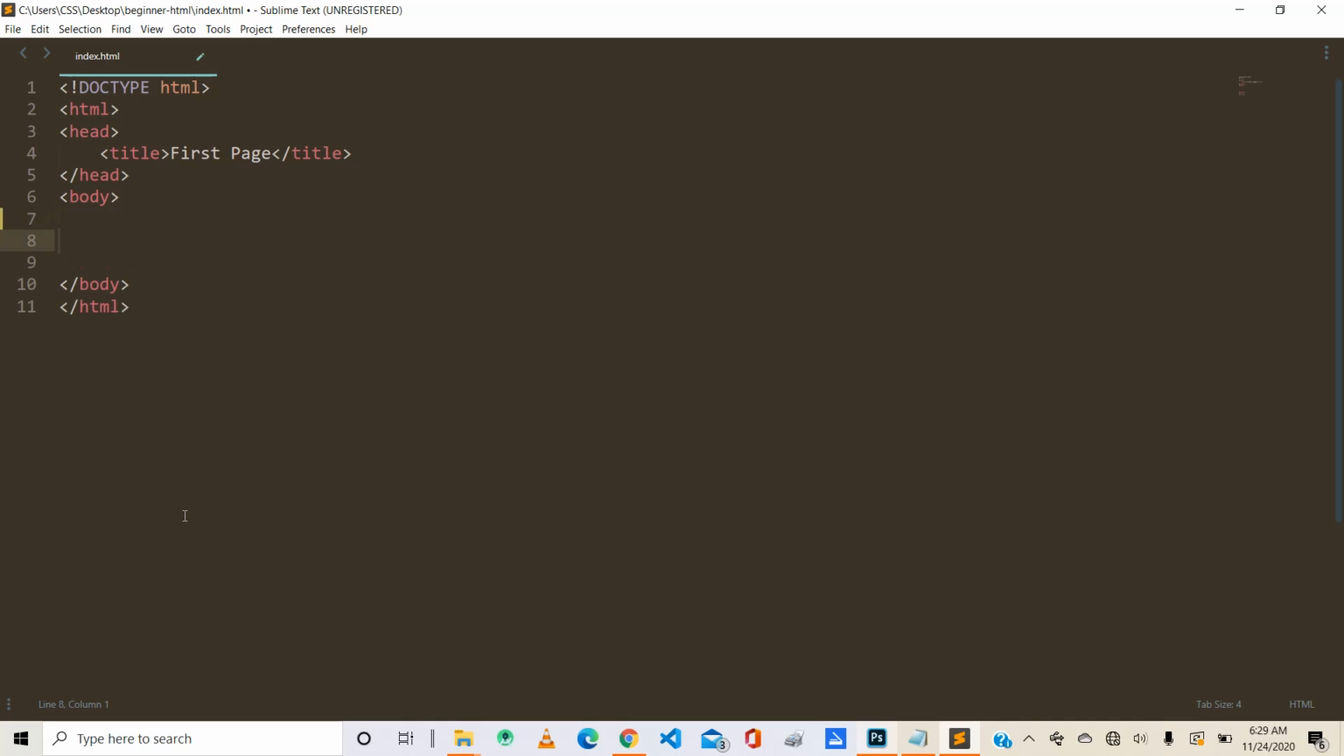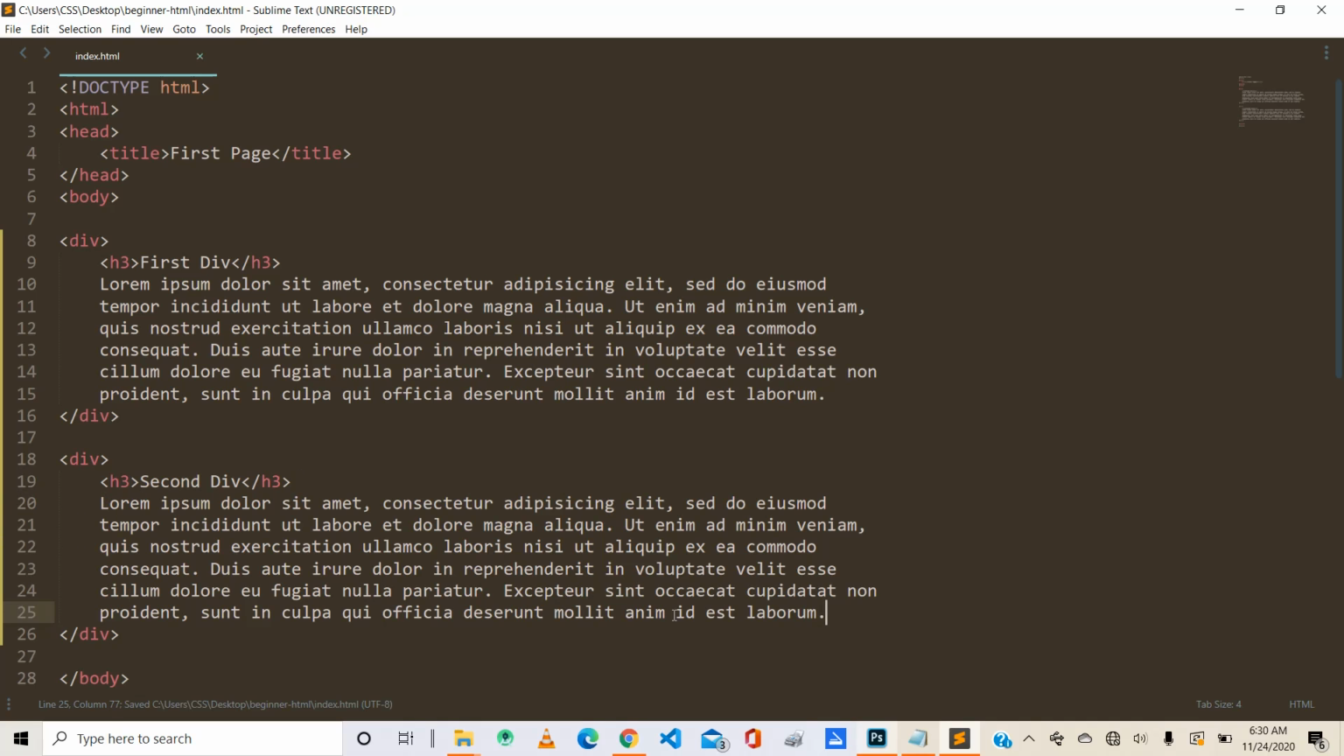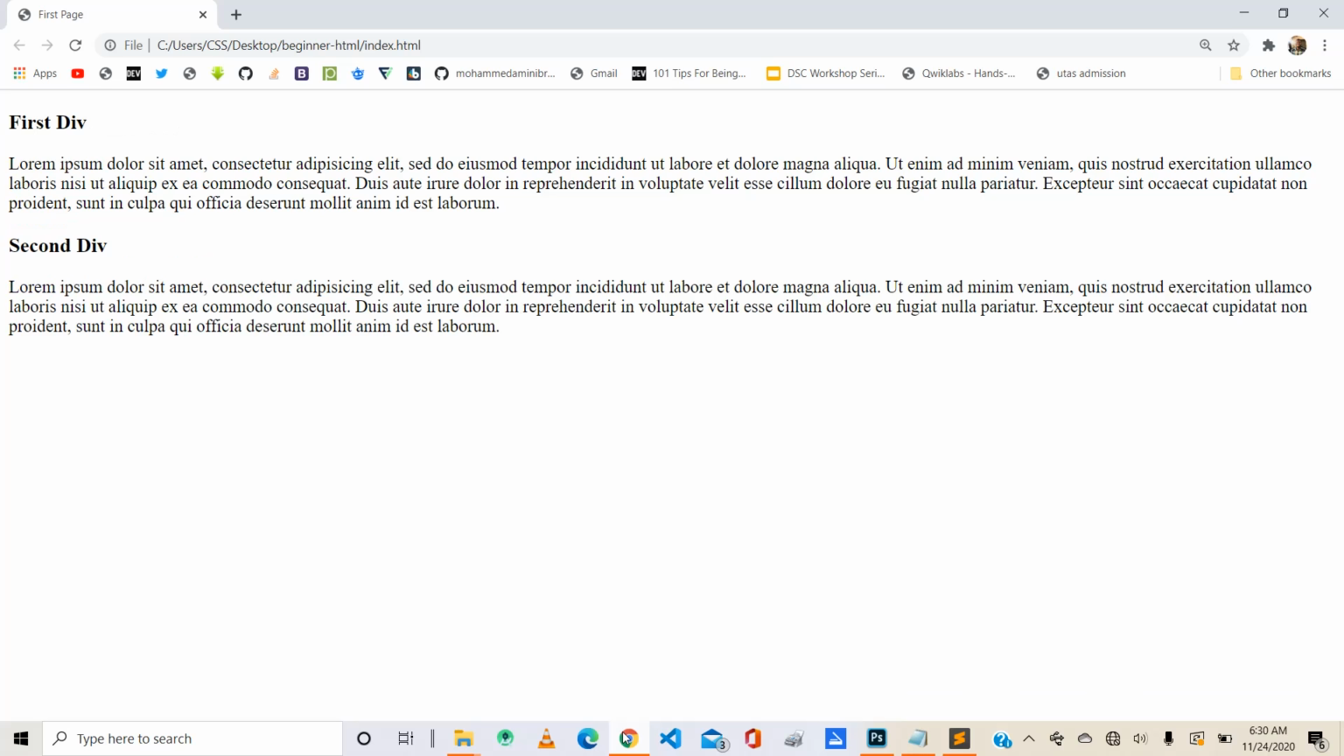So I'm going to give a div, then I'll specify h3, then I'm going to say first div. Then inside it I'm going to generate a lorem. Then I have another div, then I'll specify h3 again, then second div. So I'll generate the lorem again. Control S to save, back to the browser, then I'll refresh. I have first div and second div.